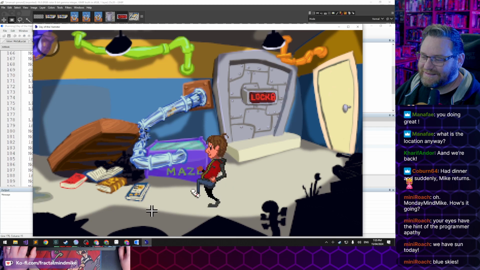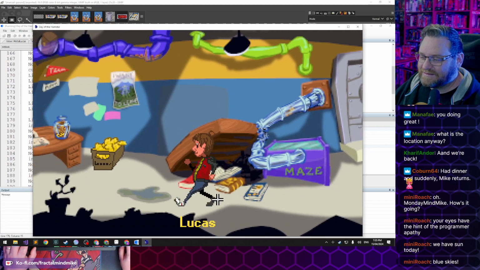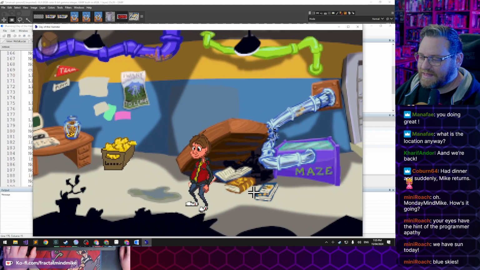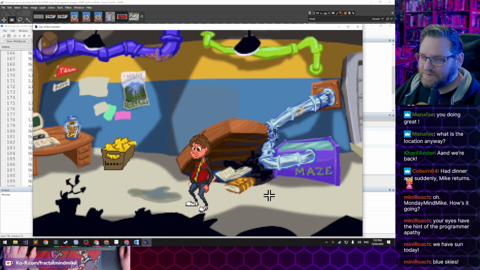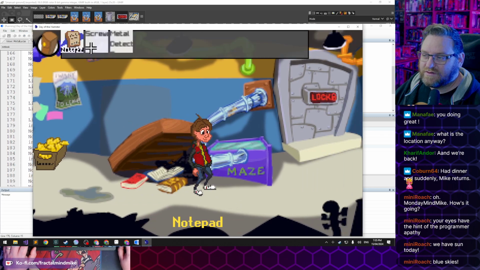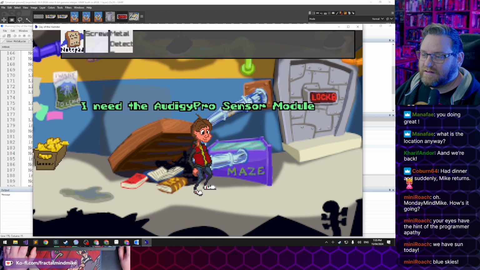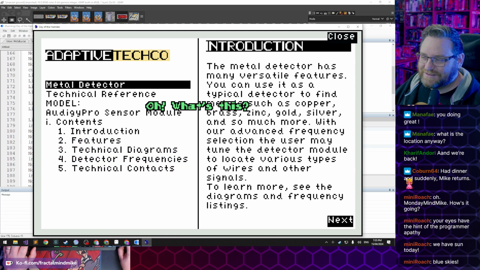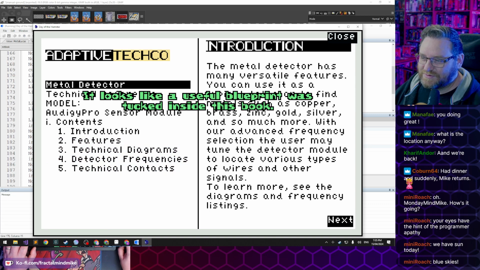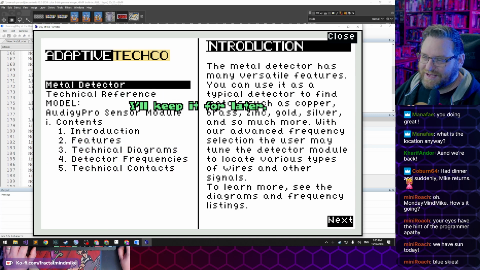That's great. All right, so that's no longer a thing. That actually needs a hover state, I guess, but this looks useful. It's a sensor manual, and now it's gone. I can no longer pick it up. That's great. Click on it. I need the Audigy Pro sensor module. Oh, what's this? It looks like a useful blueprint that was tucked inside this book. I'll keep it for later.